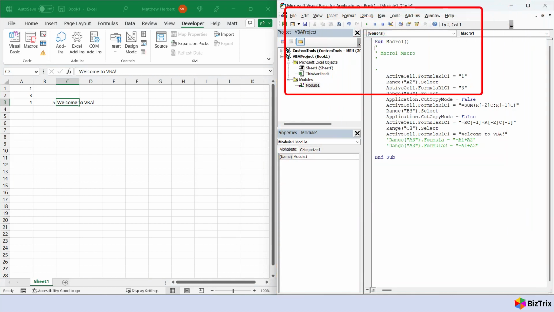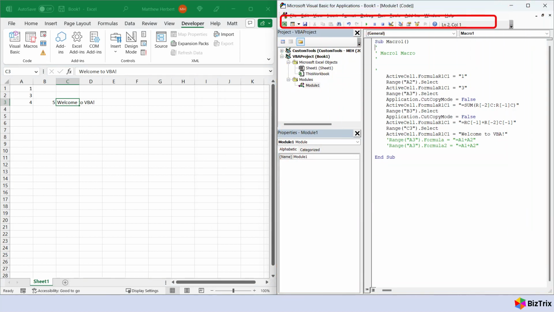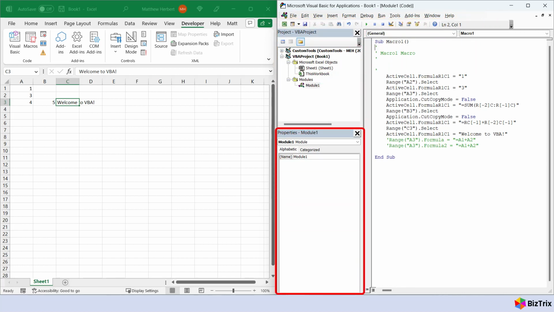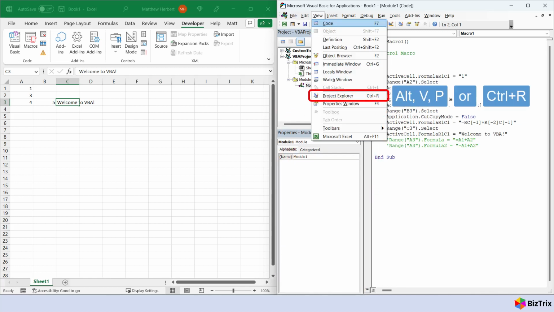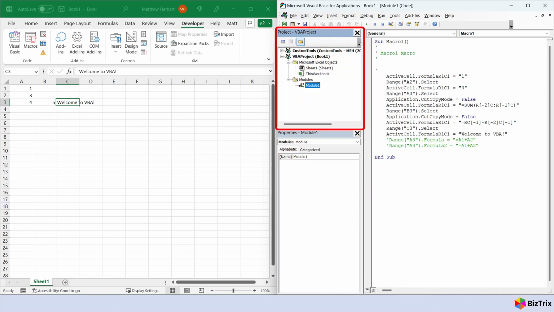This is our coding environment. The File menu is at the top. The toolbars are underneath the File menu. Both the Project Explorer and Properties windows should be preloaded. If not, Alt-VP or Control-R to open the Project Explorer.